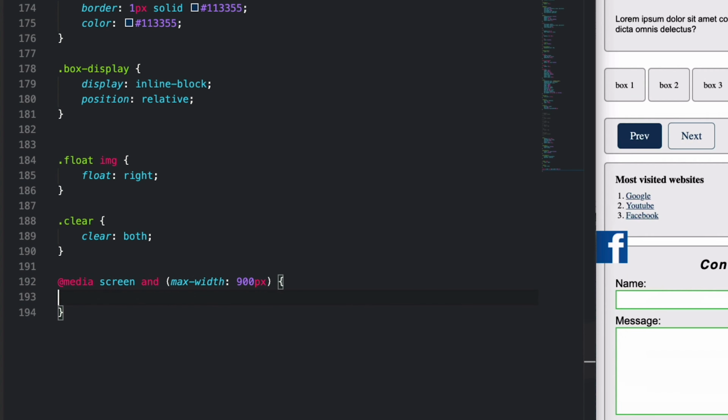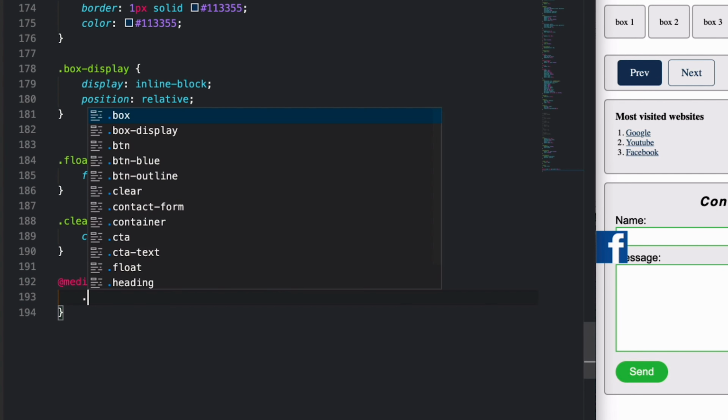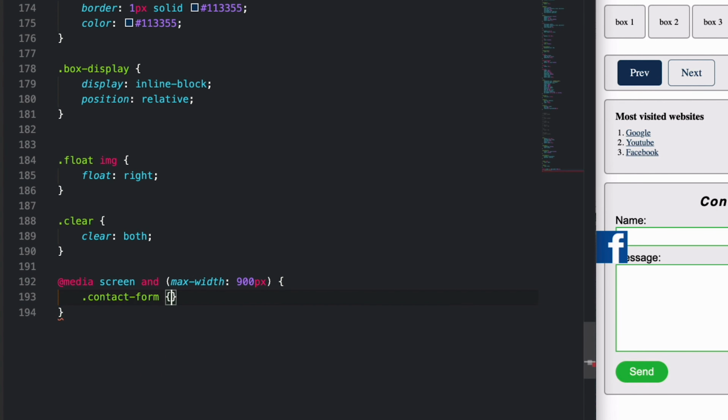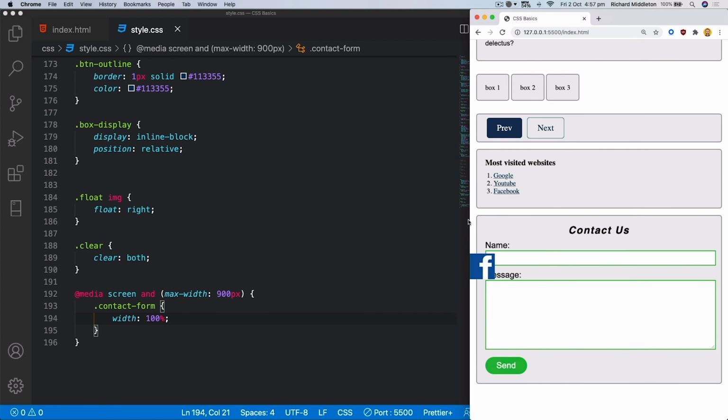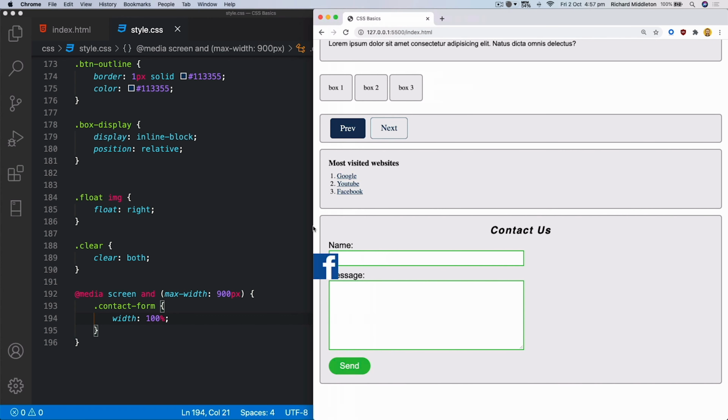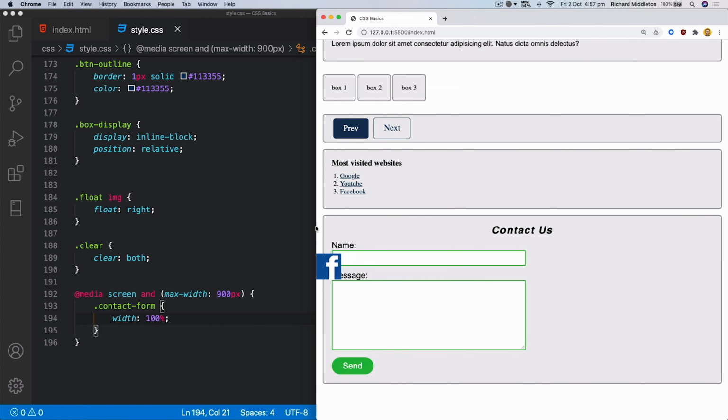Then we're going to grab our form. So our form is called .contact-form. I'm going to say the width is going to go to 100%. So if we just save that, you can see it's now gone to 100%. If I go past 900 pixels, there you go, it's gone to 50%.